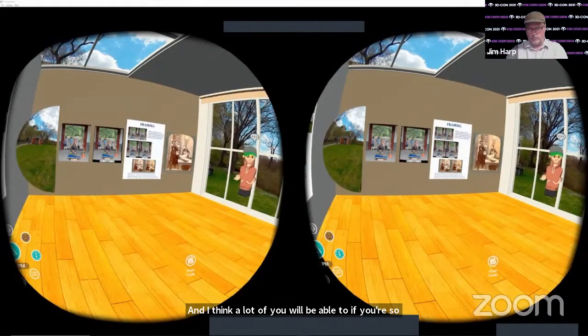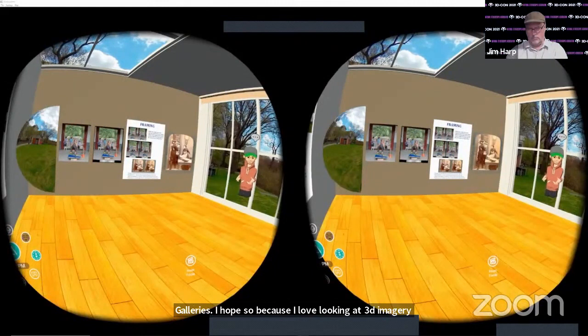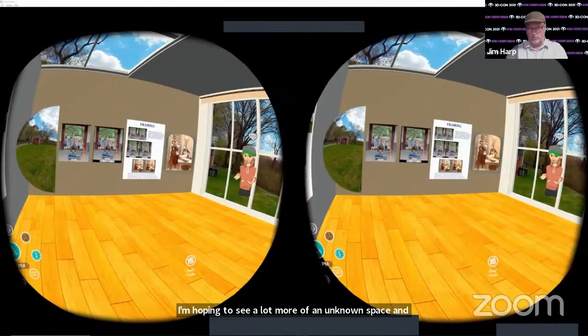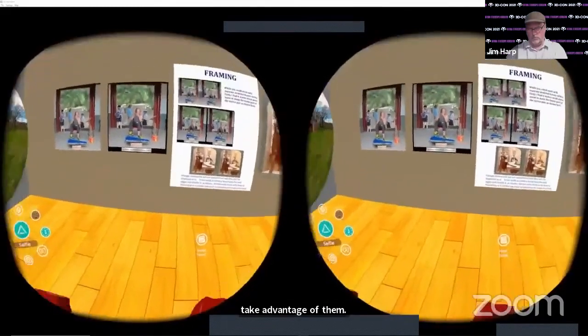And I hope so, because I love looking at 3D imagery, and I'm hoping to see a lot more of it on AltSpace and Oculus apps and other places. There's a great big set of opportunities, so I'm encouraging you all to take advantage of them. All right, I'm going to go change views here.